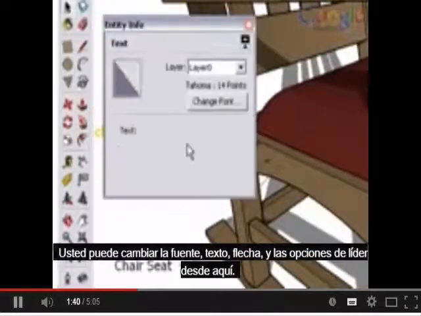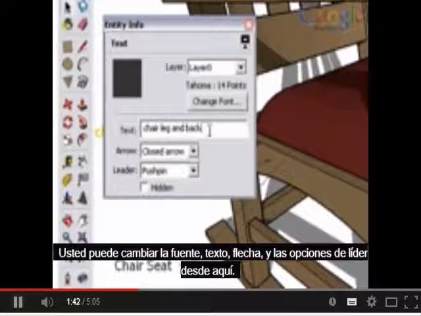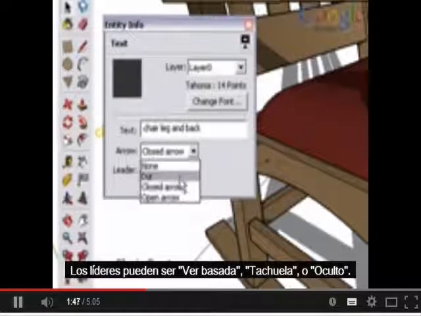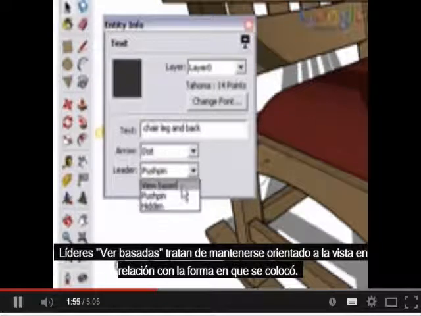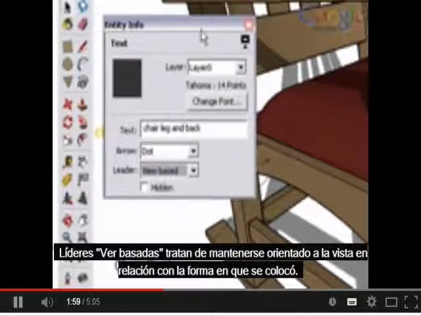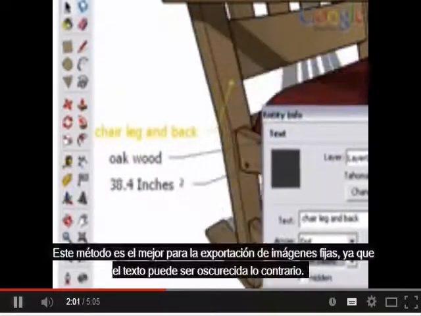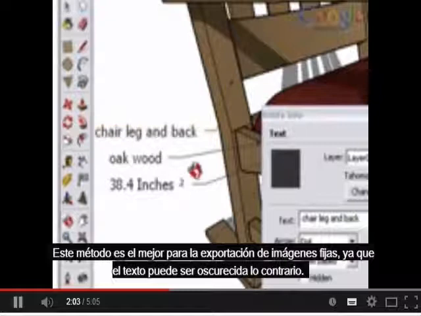There are several options for the leader arrow to choose from. You can also hide the arrow or make it a view or pushpin based. View-based text tries to stay oriented to your view relative to how it was placed. This method is best if you're going to export still images, as the text can become obscured when orbiting as other objects get in the way.